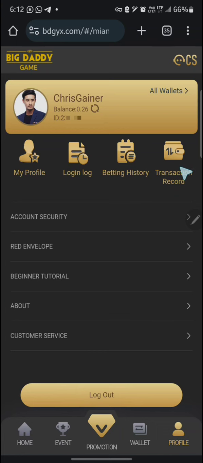Now this place you can see transaction record. Transaction record simply means everything that is being done in your account. If you play a game and you lose, if you play a game and you win, when you deposit money, when you withdraw, it will be shown in your transaction record. This is your betting history, the history of what you've been playing, and this is your login log. Your login log simply means, in case you leave your phone to go out, or if anybody logs into your account with another phone, if you click on this login log, you should see it there, right?